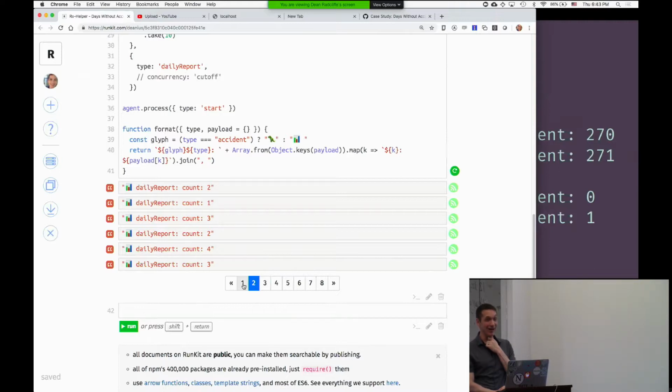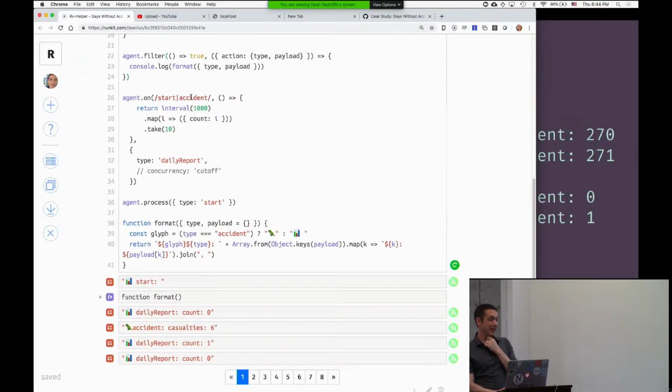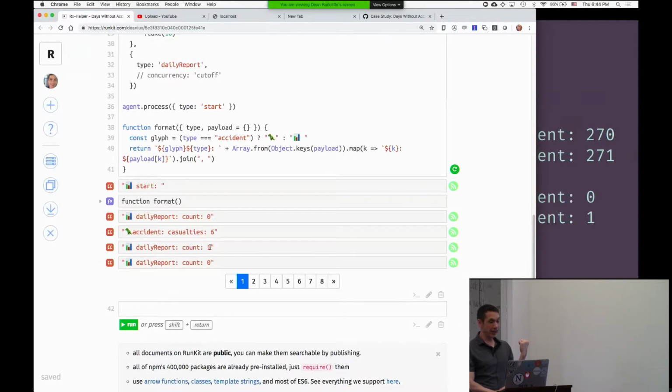They're asynchronous, right? All that crazy async junk is happening. And we don't want it to, right? So I'll tell you what's actually happening: upon an accident happening, you're getting a new timer started, but you're not killing the old one. So you're seeing a 1 and a 0, a 2 and a 1, a 3 and a 2, and a 4 and a 3.